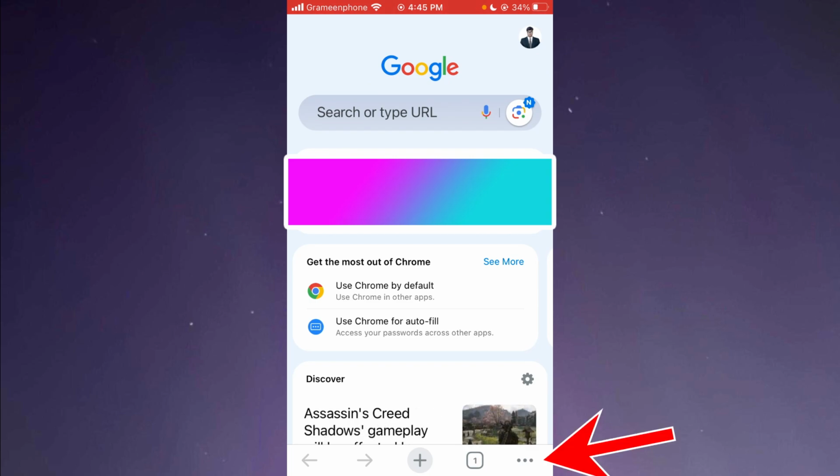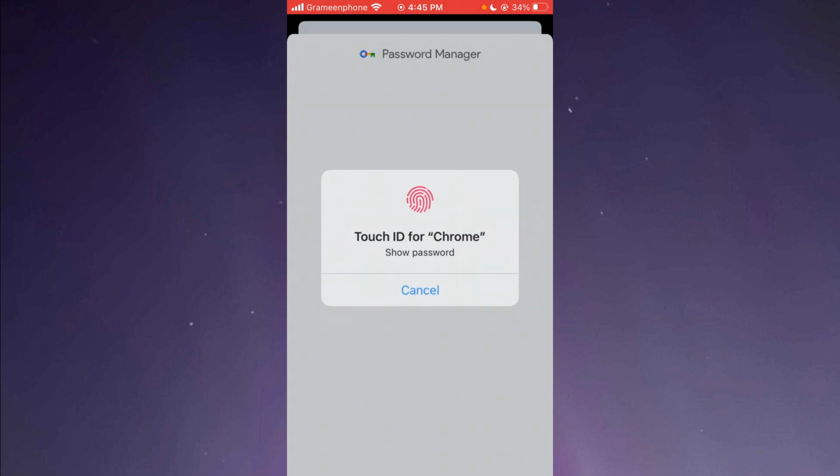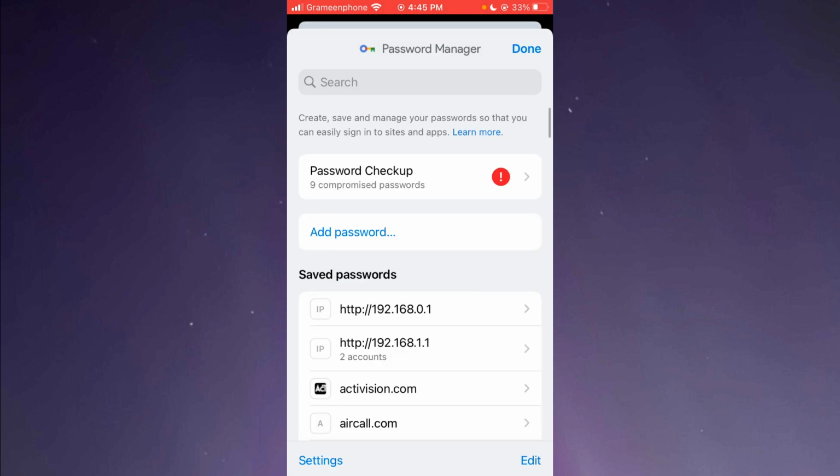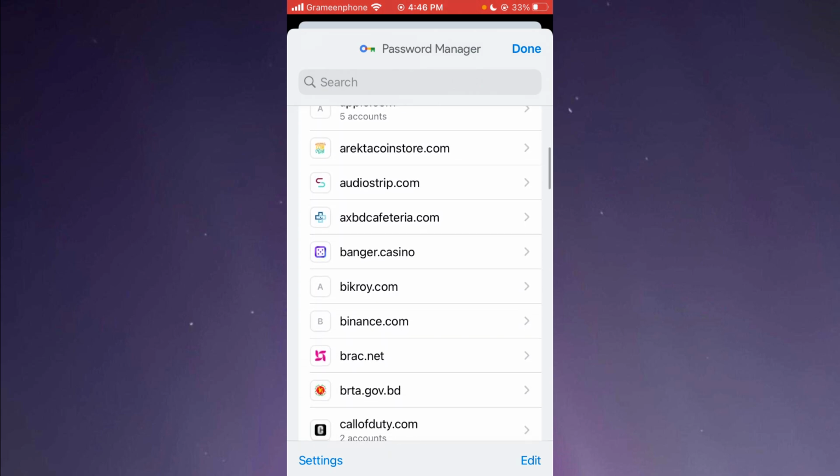Now in Google Chrome, you're going to have to press on the three dots on the lower right corner. From this three dot option, we are going to go to our password manager. Again, we need to verify by Touch ID or Face ID. After verifying, we're going to scroll down to our Google account again.